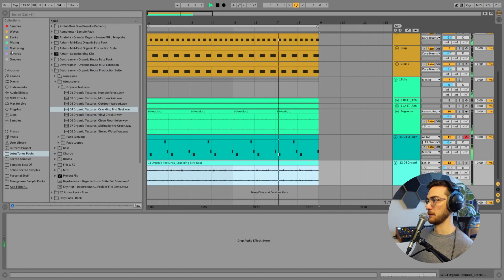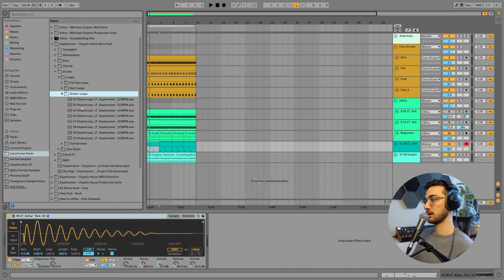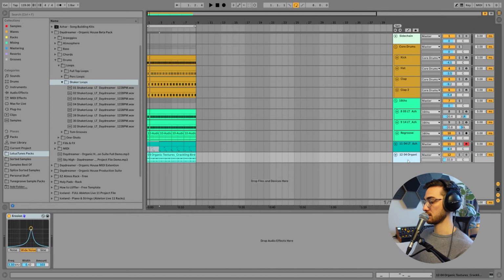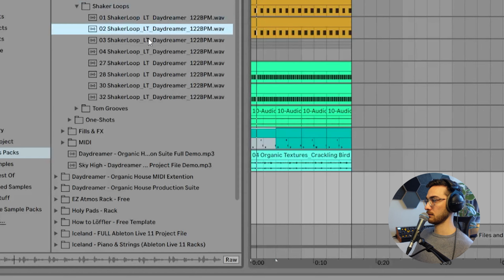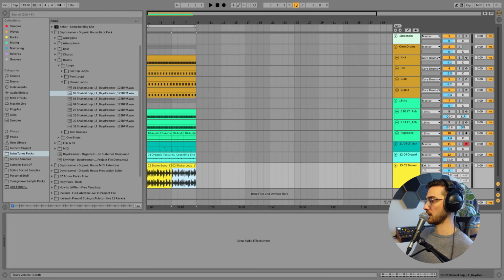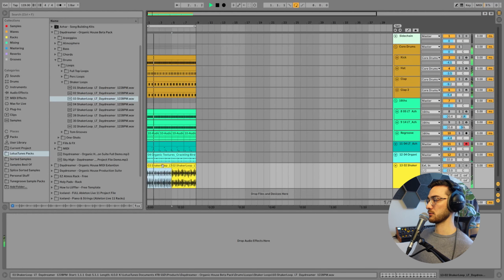Awesome. What I'd like to do from now is add in some shakers. So I'm going to head into this free beta pack over here again and look for a shaker loop. That sounds nice. Let's put in this one here. Reduce the volume a bit. We can also go through other shaker sounds. Oh yeah, this one's nice. Nice, short, snappy.